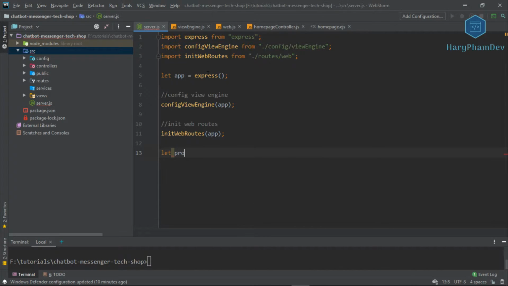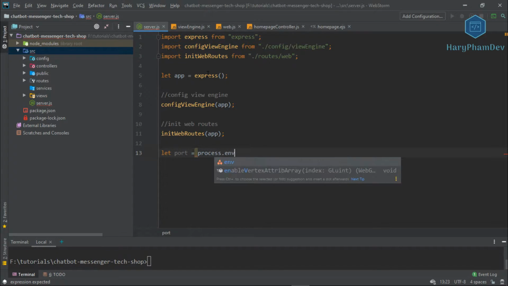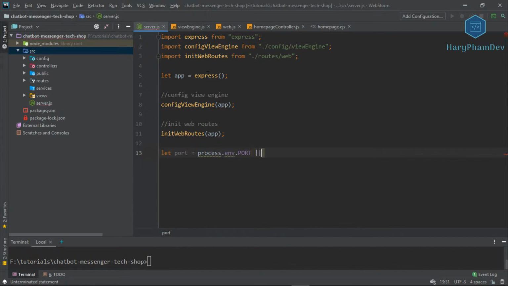I create a new parameter, the port. By default, we will get the value for the port parameter from the .env file. But in case we get an undefined error, we will set the value 8080 instead. We use the function app.listen to make a local server, and this function will listen on the port we defined before. If we run this app successfully, we can see the command message that the app is running at the port value we define.